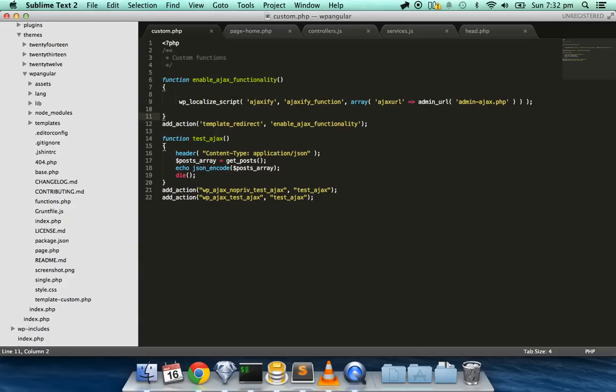So we'll go down to the next one, and this is the important one. In order to use Ajax in WordPress, we have these functions here: wp_ajax_nopriv and wp_ajax. And after that is followed by a function name. It can be whatever we like. I've just put in test_ajax, and then we repeat it just over here for test_ajax.